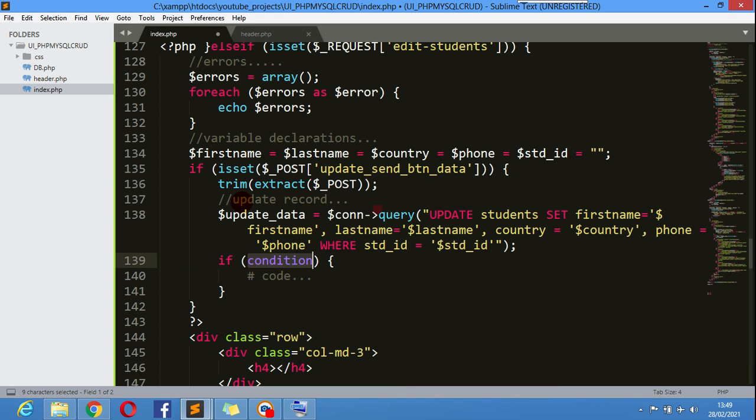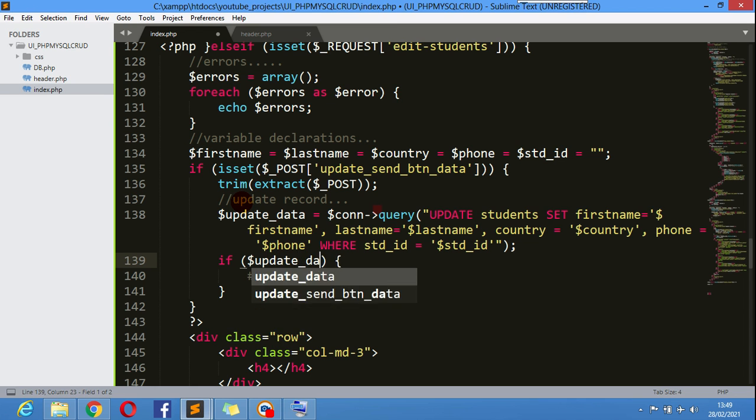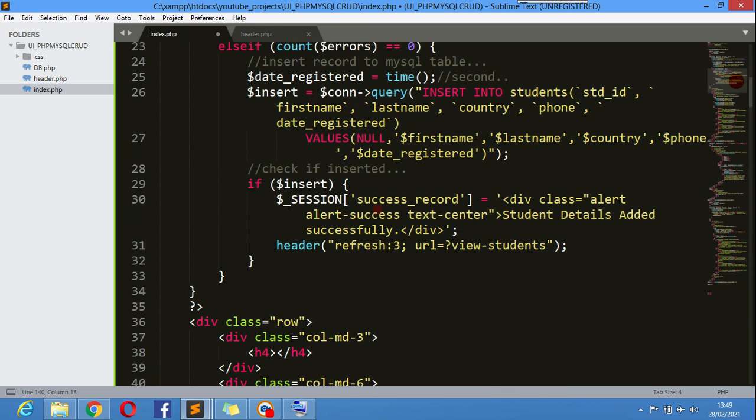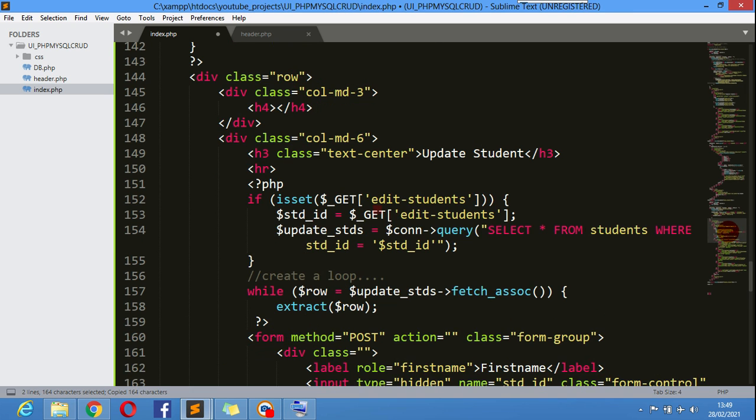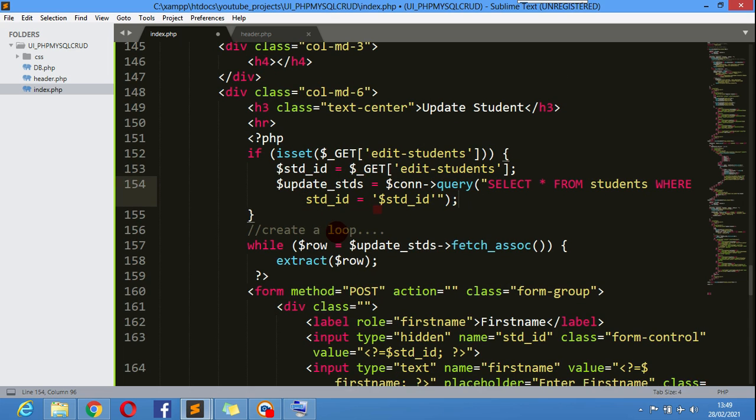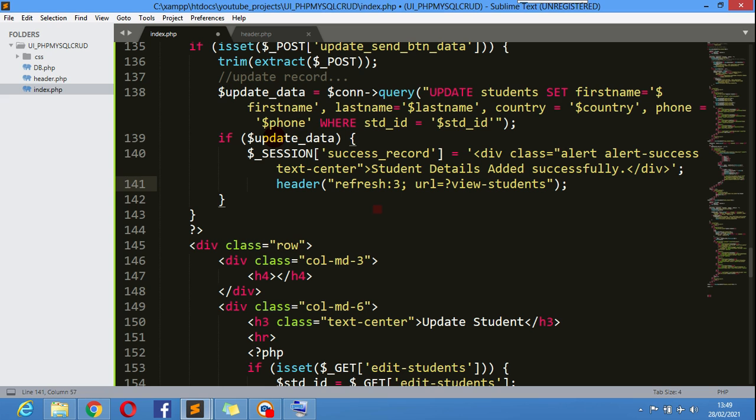Now we also need to check if everything is successful. If update_data is successful, then print for us success. So I need to have this done inside my code. I can just call the same command here, whereby if everything is successful, then do this. So record details updated successfully. Take us to the same page.